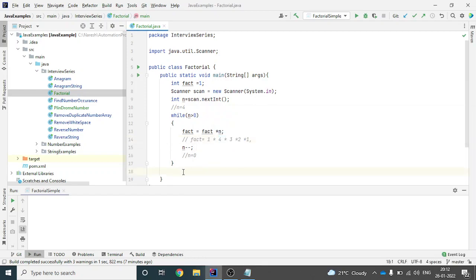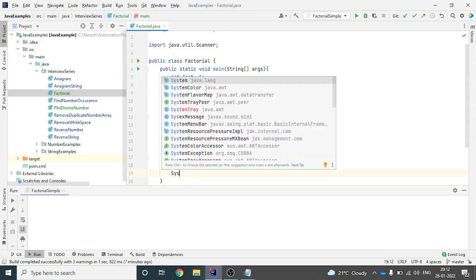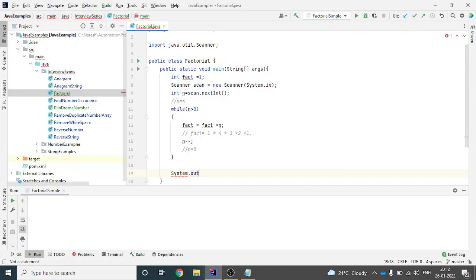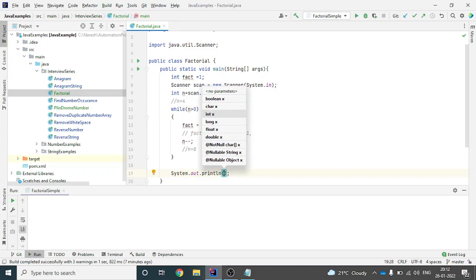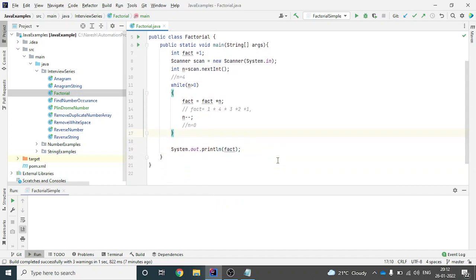Okay, now it's very simple. We can just write the answer, System.out.println, and I can write here fact. Okay, so that's it. This is our simple factorial without using recursion. We have just achieved our factorial with the while loop. I will remove these comments so that it looks easier here.